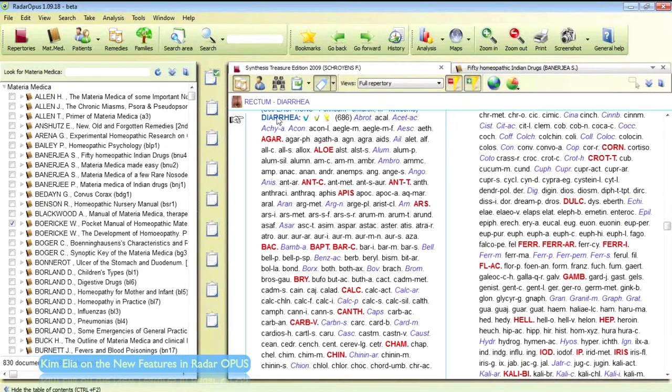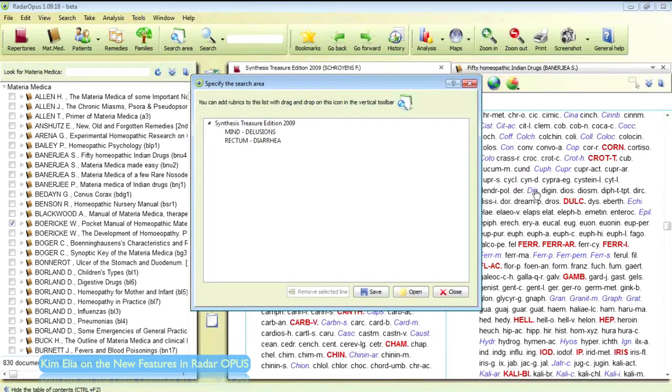And again, I'm going to take my mouse. I'm going to click on the word diarrhea. I'm going to hold my mouse button down. And while I'm holding my mouse button down, I'm going to drag the pointer over to this little button that says search area, put the pointer in the center, and let go. And now I can go ahead and click on this button called search area.